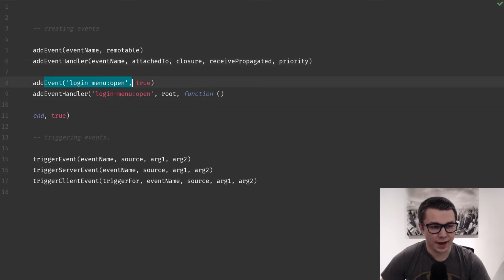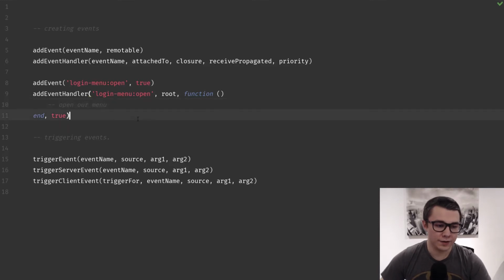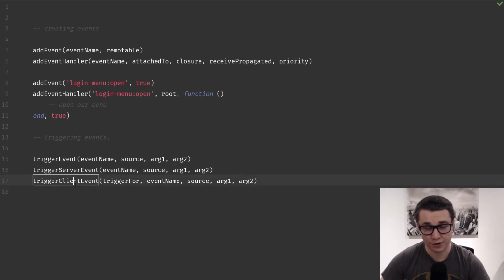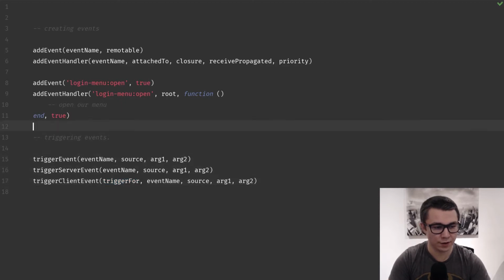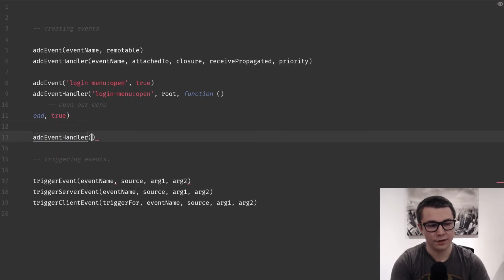So now that we have this add event, the event exists, and we are now listening for this event to open our menu, we need to find a way to trigger the event. Now, there's three functions here that are available so that we can trigger events. If we're on the server side, if we're running server-side code, like our players.lua resource, we can trigger a client event using the trigger client event function, where we specify who to trigger the event for. Now, who to trigger the event for could be root, meaning we trigger it for everyone, or it could be the specific player. So in our case, we're going to be doing something like add event handler on player join.